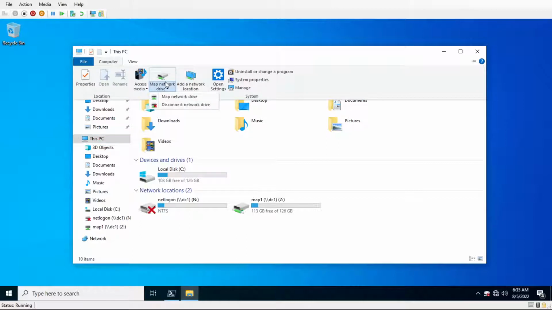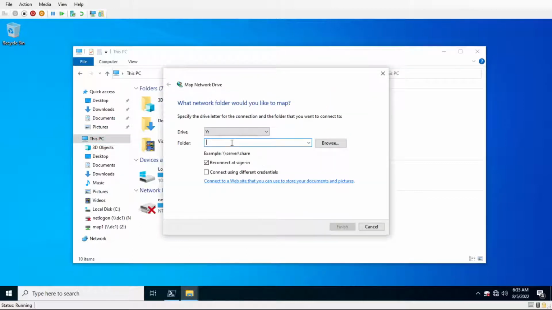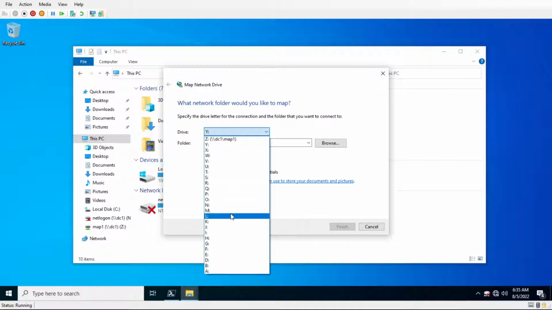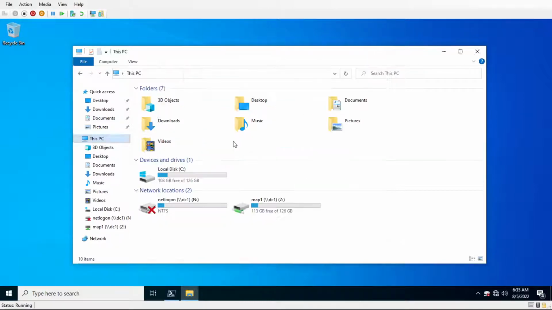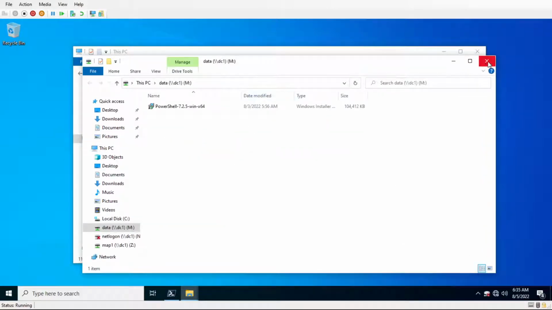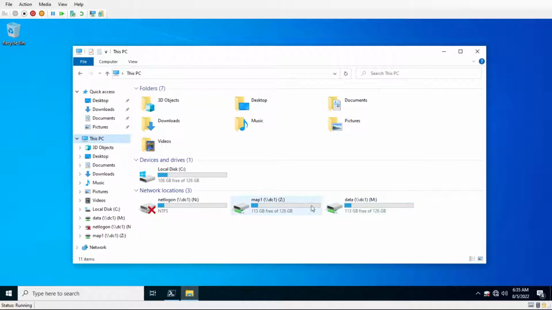So let me go map another drive here. Maybe M drive, M for Mike, and DC1, and I believe I have a data as well. So let's see, do I? Yep, I do. All right, cool. So I've got a few drive mappings.